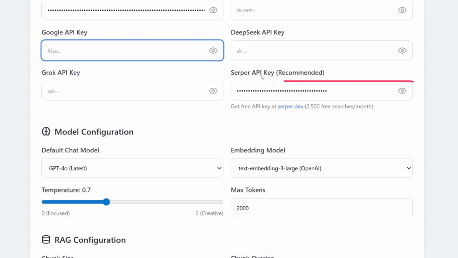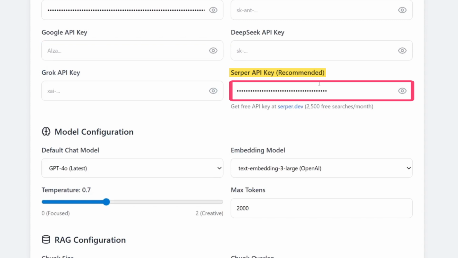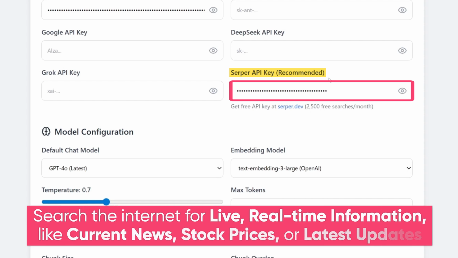Now, there's one special key here, the SERPR API key. This key is for web search functionality. If you want your AI assistants to search the internet for live, real-time information, like current news, stock prices, or latest updates, you'll need this key.